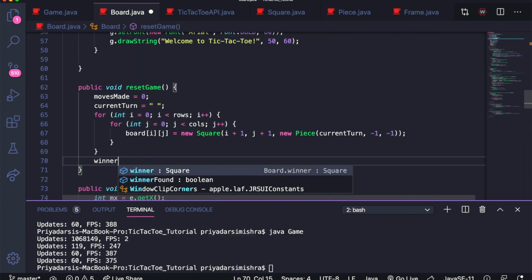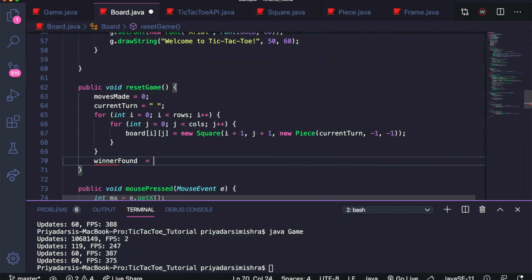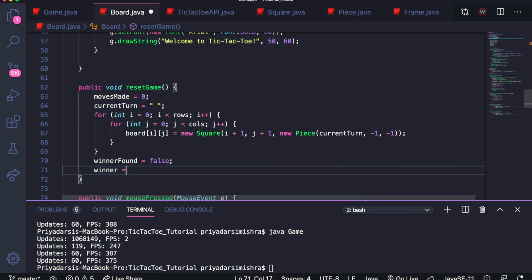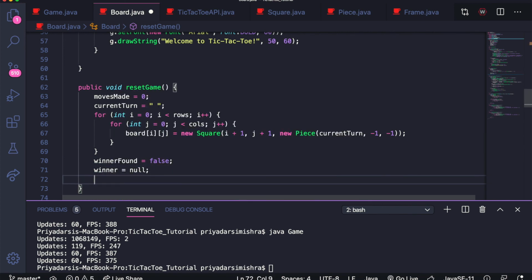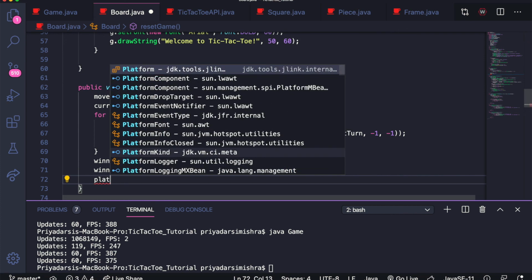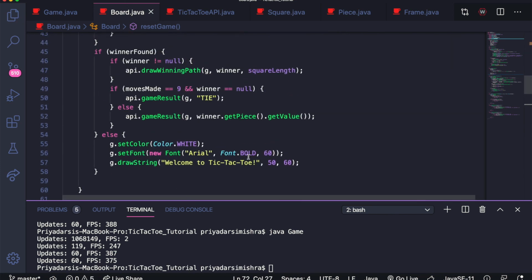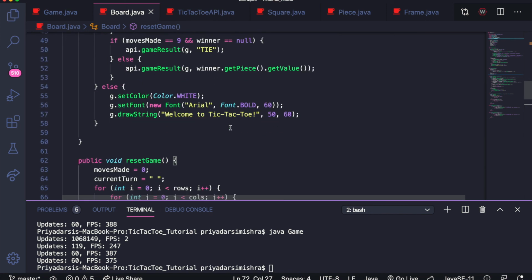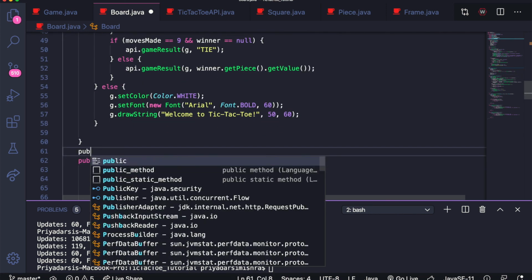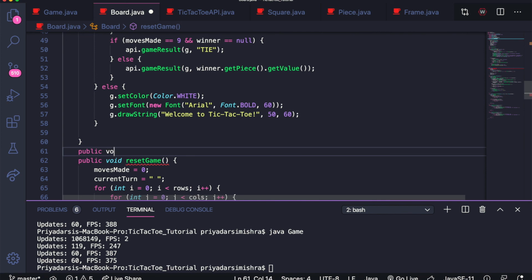We're going to make the winner found obviously false, right? And we're going to do winner equal to null, so that means we have no more winners. And we're just going to make player choice, and this player choice will actually come in handy now. It's going to be like the yes or no stuff, and you'll see. And now I think the main important thing is we have to make the ask to play again method, and this is the method that will pretty much handle that ask to play again stuff.